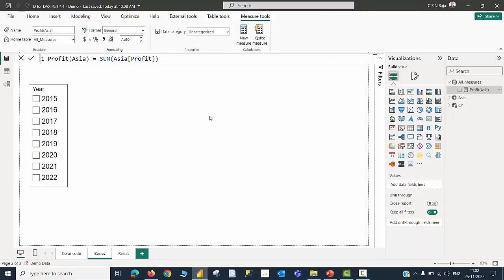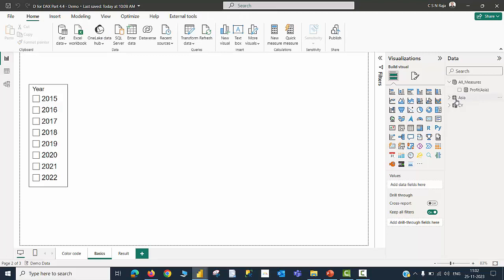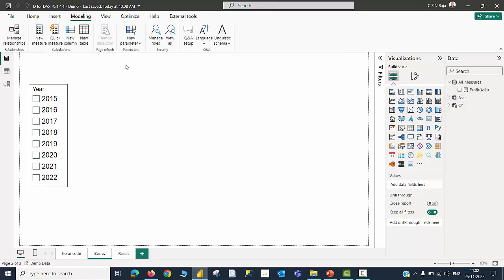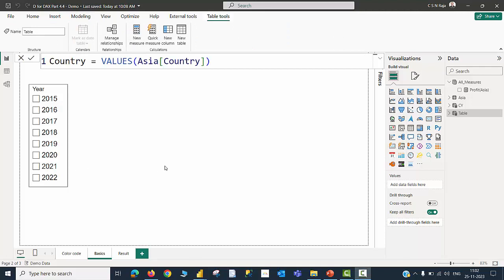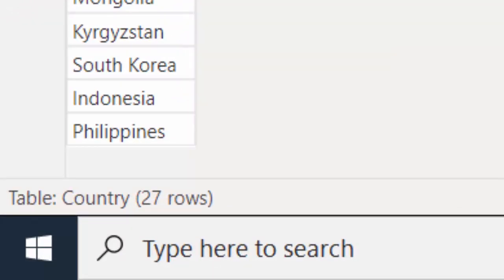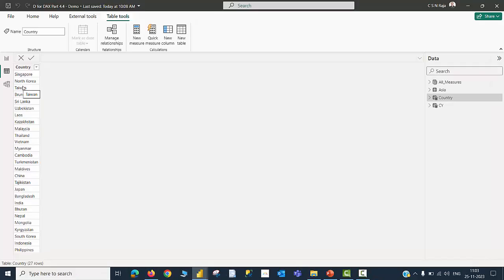To give you an idea about the basics, let me first create one additional table from the Asia table using an option called new table. My new table will be named country, which will bring unique values from the country column of the Asia table because I am using a function called VALUES. The moment I hit enter, you will see the creation of a table called country, and when I go to the table view, you will see there are 27 rows or 27 countries listed here, and there is no duplicate value. These are all unique values. So this is the first thing I need to do.